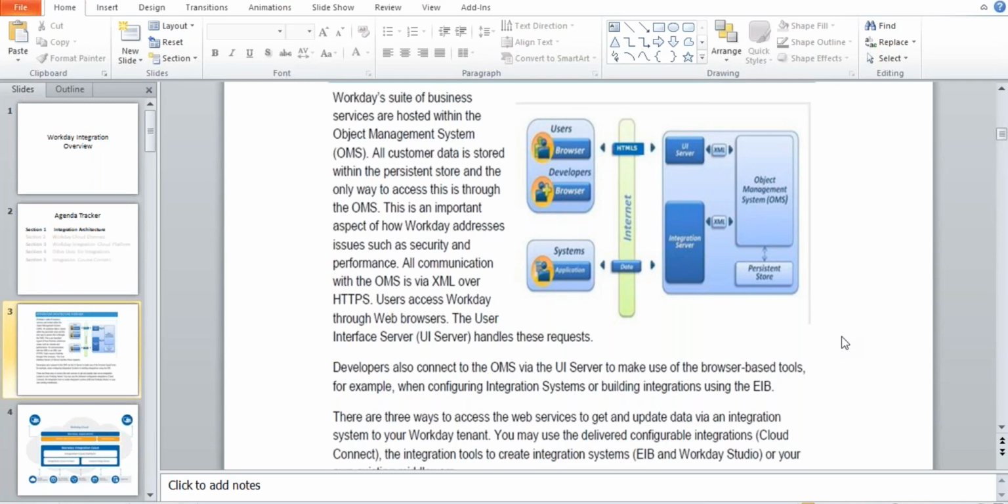So the customer need not bother about this. It's a headache of the Workday system. Workday will manage all this data, all this information here.